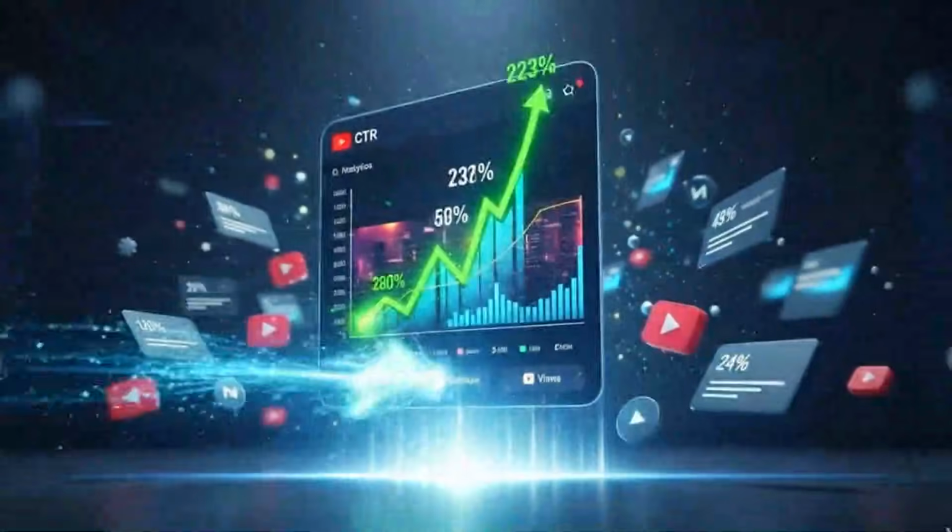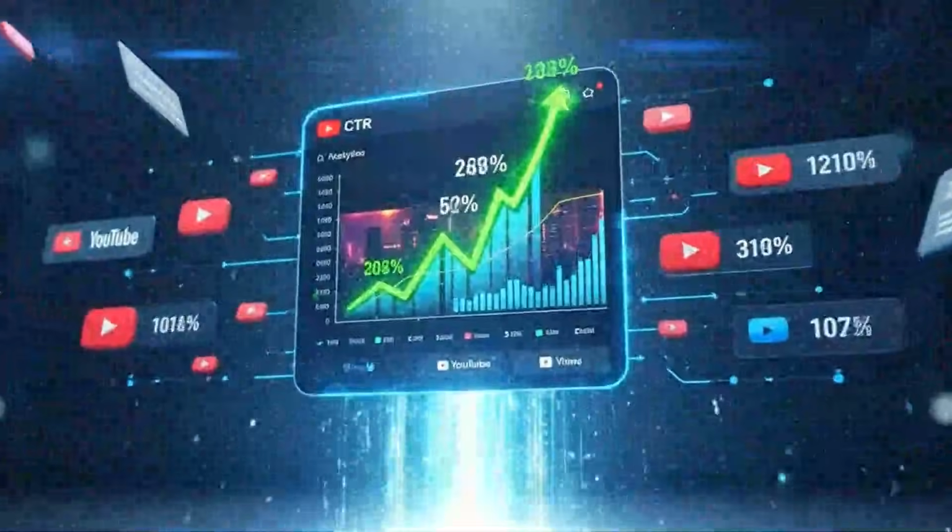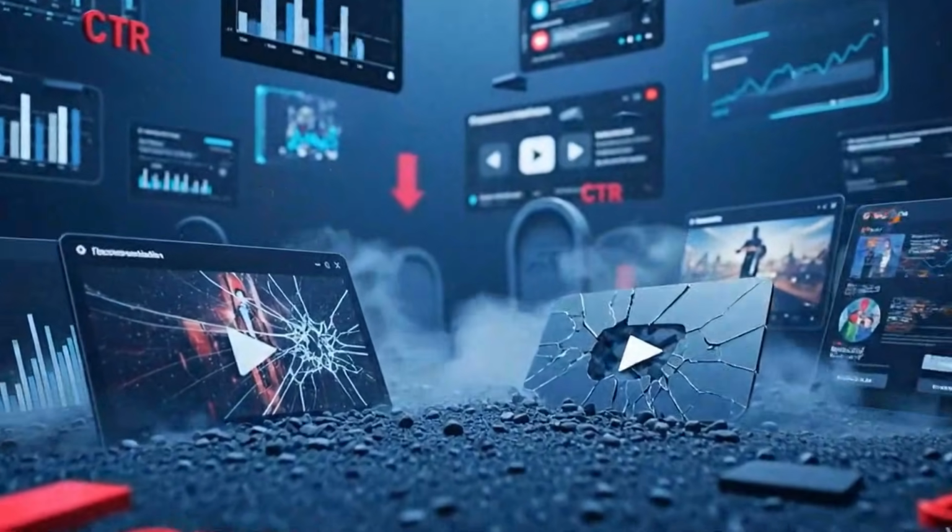But here's what most creators don't realize. Your thumbnail isn't just about looking good. It directly impacts your click-through rate. And CTR is one of the biggest factors YouTube's algorithm uses to decide whether your video gets pushed to more viewers or buried in the algorithm graveyard.